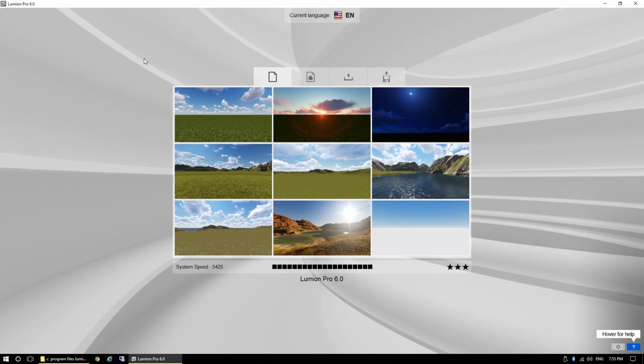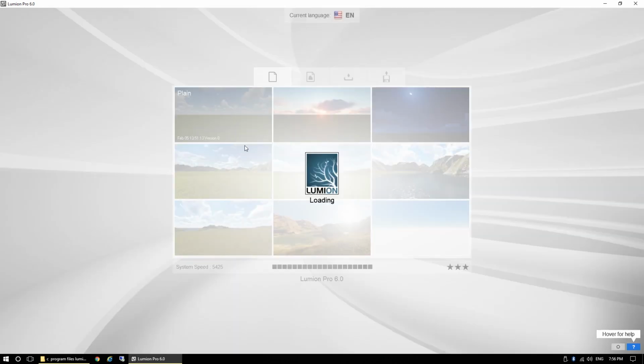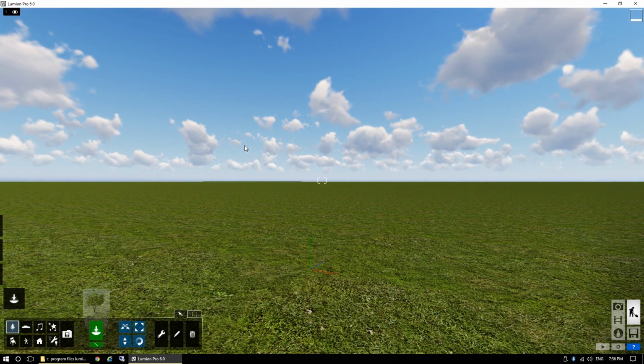Once you start Lumion, you will be presented with this startup screen. Lumion uses the graphics card to render everything, so your system should have a decent graphics card. To start with, let's choose one of these templates and let's explore. For now, for the simplicity of this tutorial, let's choose the first one, the plane. Click on it and Lumion will load this scene.